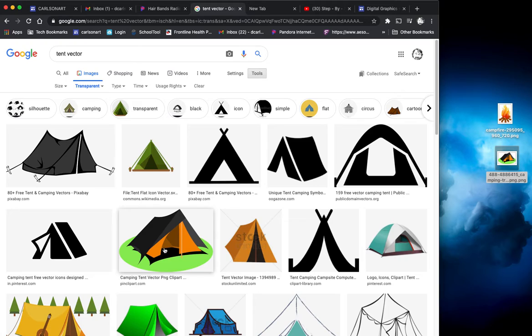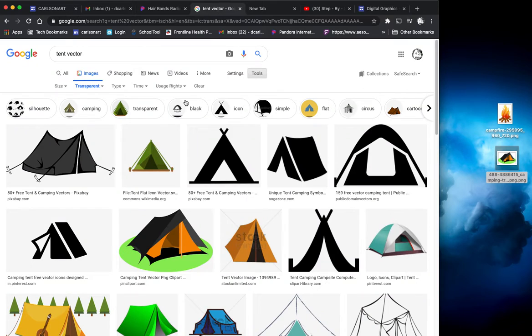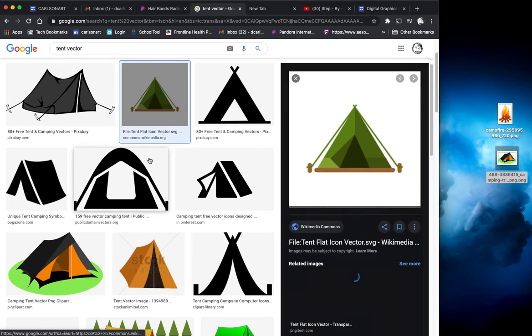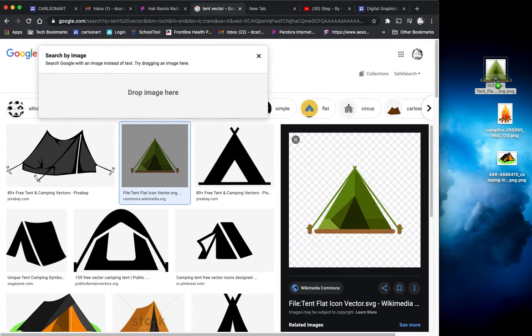So I like this one right here. Now I'm starting to think about how my colors are going to go together. So this whole thing, when I'm done, should visually all go together. I'm trying to keep this color choice all the way through. It's all greens right now. So I could choose this tent right here, and I'd click on it because that's just the thumbnail. Here's the actual image, and I'm going to just drag it to my desktop.